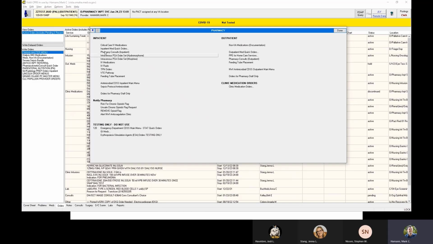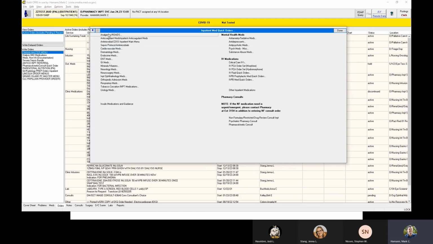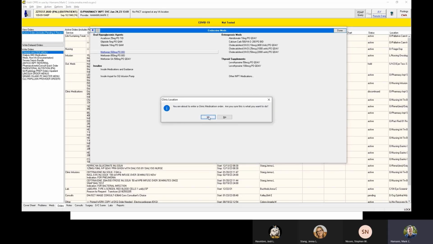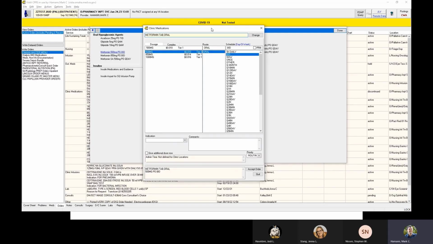So I'll just pretend I'm ordering some medications on this test patient on the inpatient med quick orders. It breaks it down into what type of medication it is. So I'll click under endocrine meds, and I'm going to order metformin for this patient. I'll click on this metformin 500 milligrams. And I just got a dialogue because this patient isn't technically admitted, but that's okay. We're going to continue on.